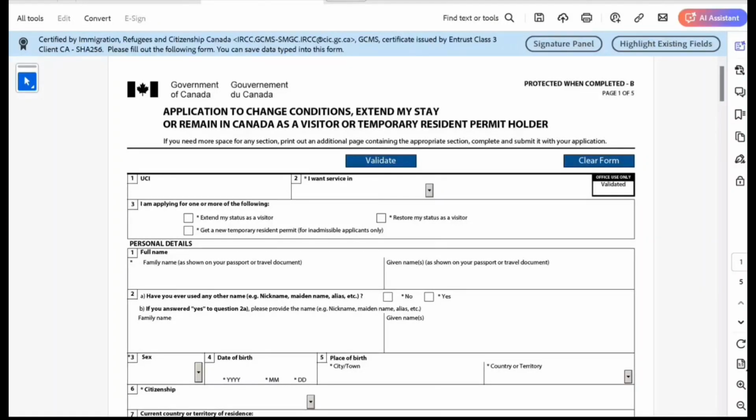IMM 5708, application to change conditions, extend my stay or remain in Canada as a visitor, worker or temporary resident permit holder. So I'm going to do it as per the sample case. But if you take anything out of this, you do it at your own risk because I'm not an immigration consultant or a government body.